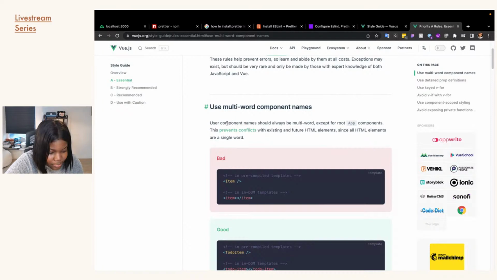They say user component name should always be multi-word, except for the app component. This prevents conflict with existing and future HTML elements since all the elements are single word. Okay, I get the explanation. So, for example, if you name your component nav, right, or div, for example, it might conflict with an actual element in the DOM tree. Your Vue application is pretty much a framework that gets compiled into DOM objects that the browser can understand.